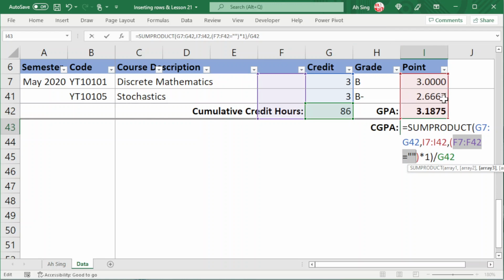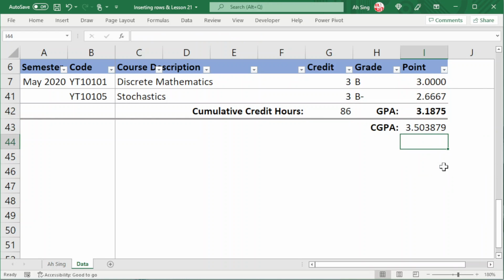On the other hand, if we have a value next to this credit hour, this logical operation should return a Boolean answer of false. False times 1, we should obtain 0, which means that 0 times anything we get 0. And this value will be definitely excluded. So let's press enter and we should now obtain the correct cumulative grade point average.